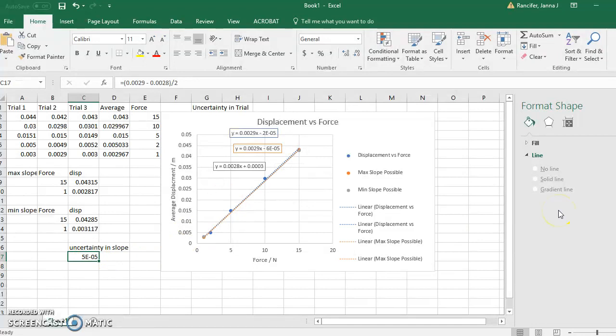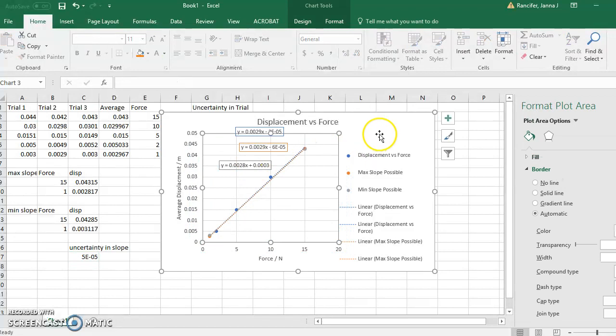Very small uncertainty in my slope, and I have my 3 best fit lines, and all of my data look pretty good. So I hope you found this very easy to use.